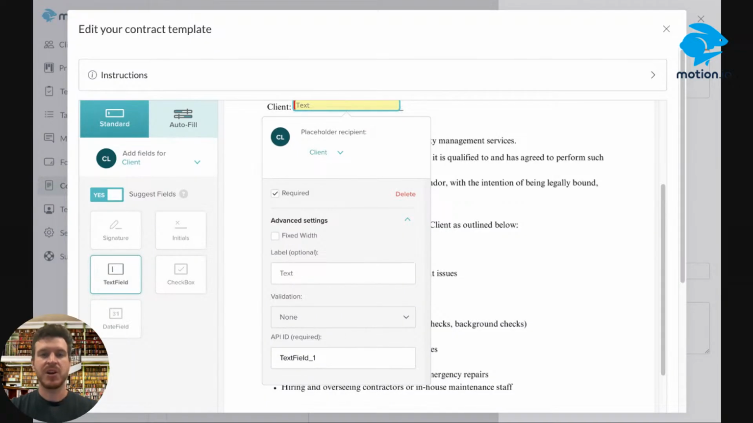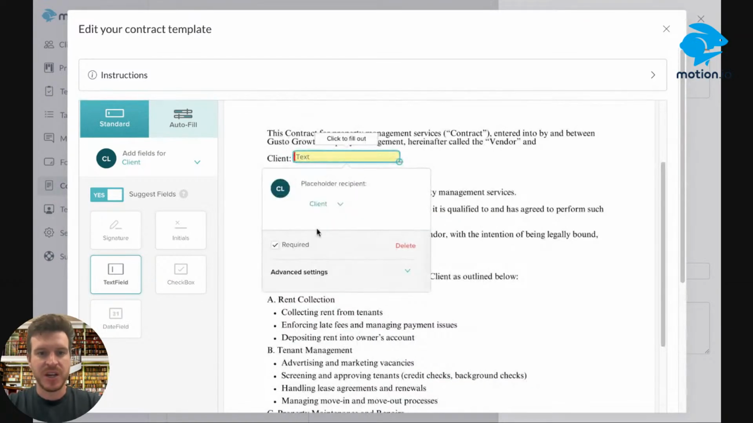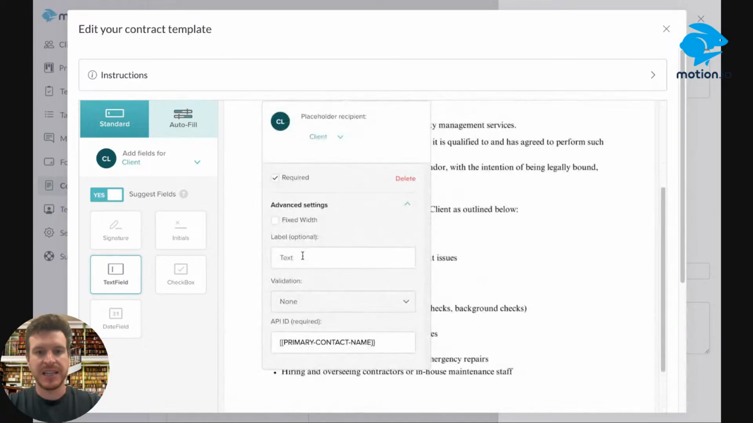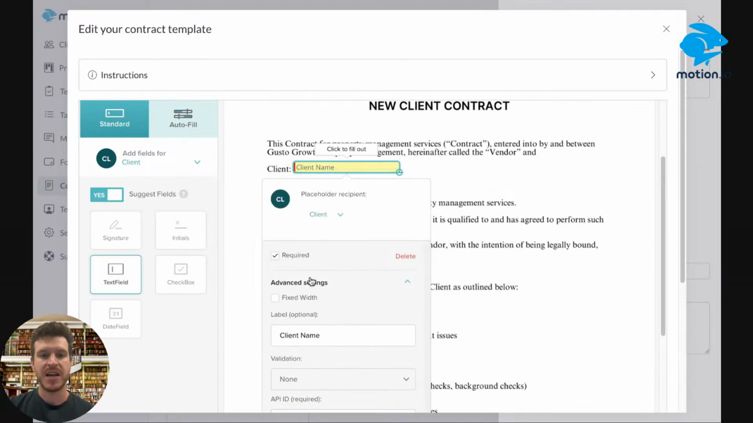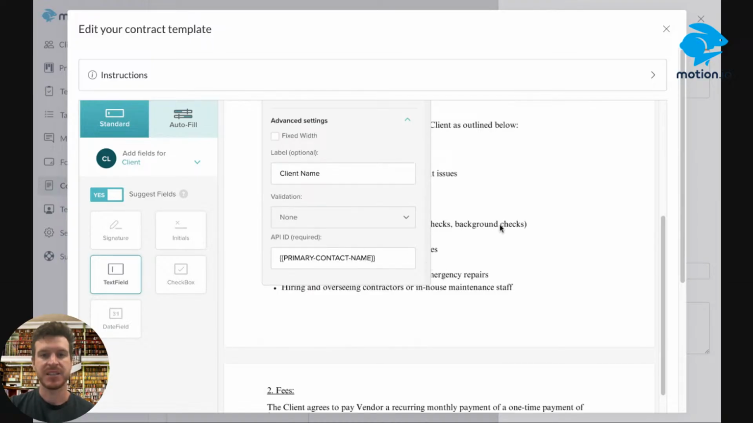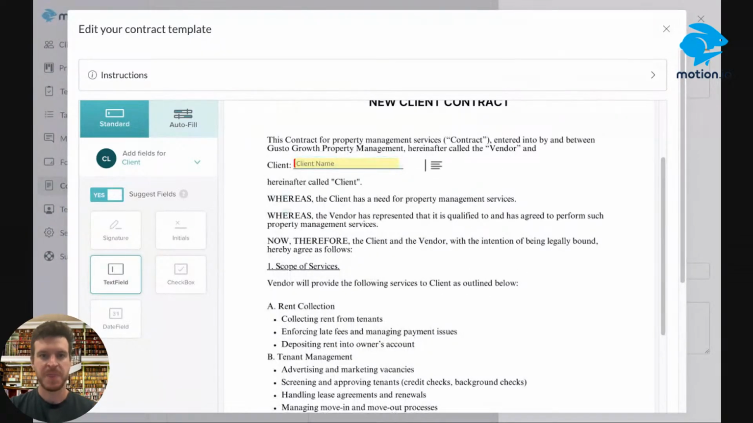So to do this, I'm going to go back to my custom field that I just created, which is the client's primary contact name. And I'm going to go ahead and under advanced settings, paste in the slug for that custom field within this contract. I'm also going to go ahead and give this a label, client name. And now when I send this contract to the client, it'll pull that primary contact name custom field value into this contract.